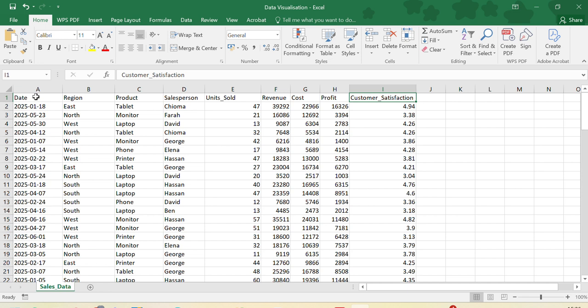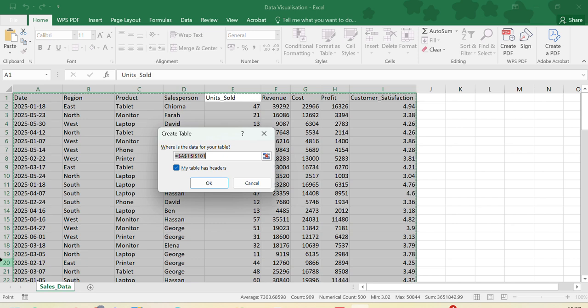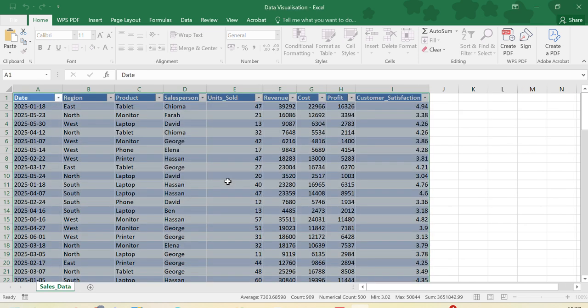I'm assuming that this data is clean. As you can see, there are no missing cells. Everything is clean. The formatting, the font, everything is as it ought to be. So let me format my table, and that is Control A first, that is, you are selecting everything. Then the next thing is Control T. My table has headers. Yes.